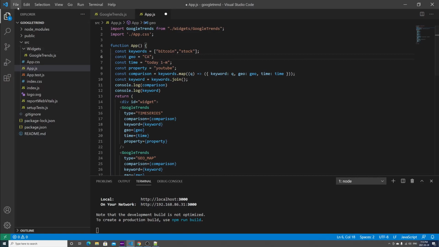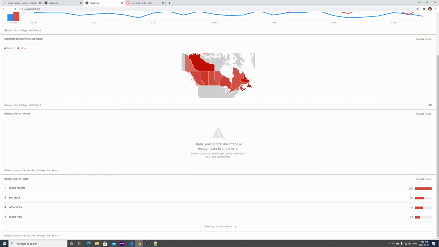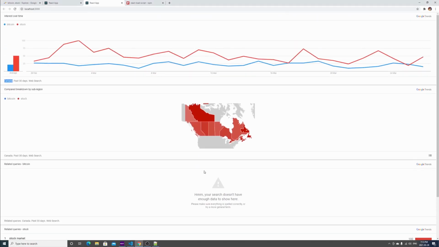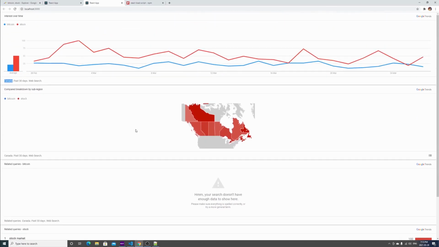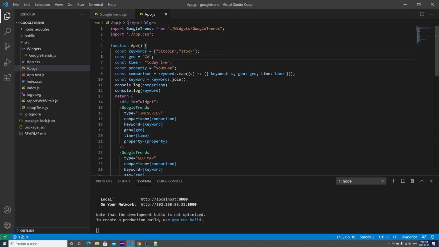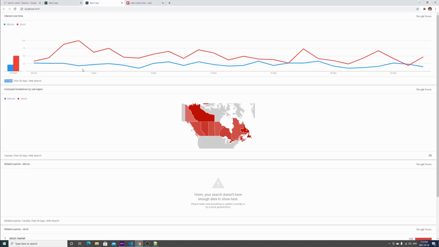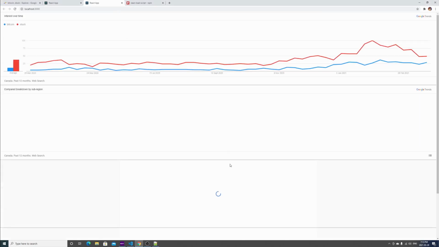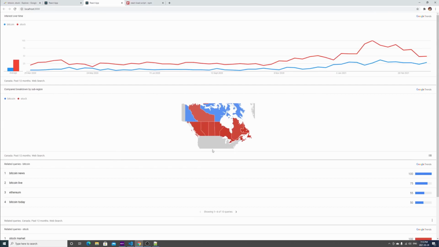So I'm changing from US to Canada. Let's take a look, reload the page. So this is Canada right now. It doesn't have enough data for Bitcoin in Canada for 1 month, I guess. If I change to 12 months, maybe we may get the data. So it depends, and yes, after changing to 12 months we have data for Canada as well.